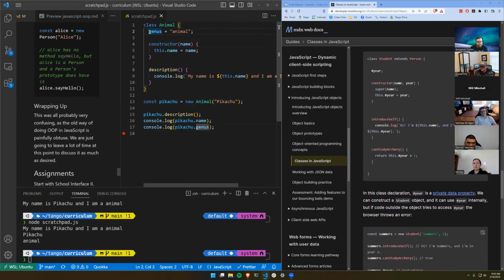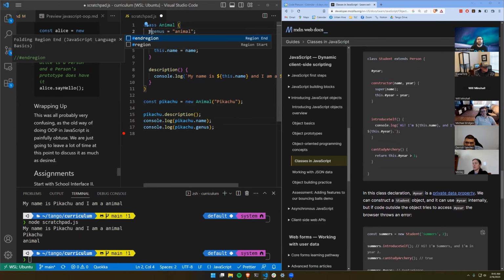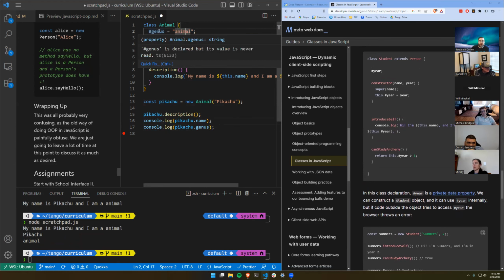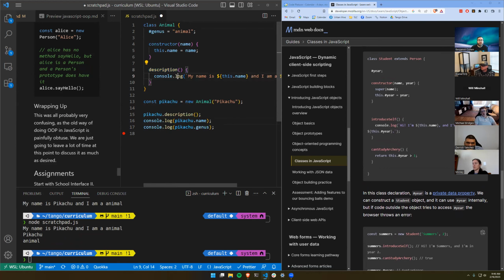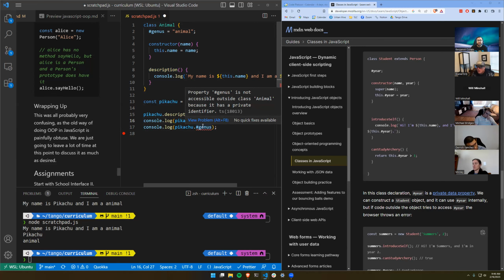So let's say the genus is actually unique, like an internal thing. I don't want anyone outside to know about it. So I can do hash genus, and then down here, when I reference it, I say this dot hash genus. You might think I can put it out here too, right? But no, it's already yelling at us, and it's giving us the right thing. It says property genus is not accessible outside of class Animal because it has a private identifier.